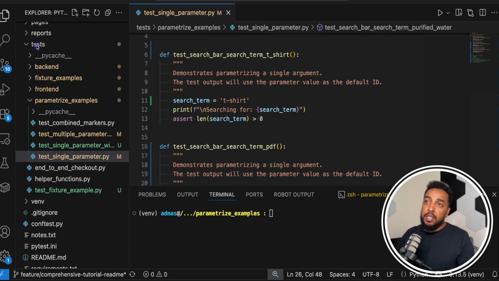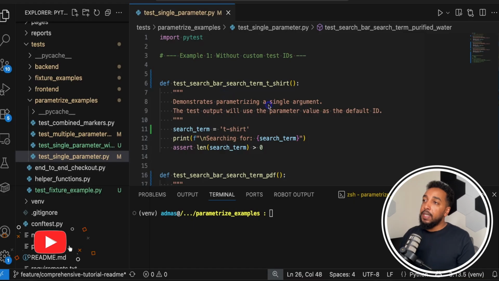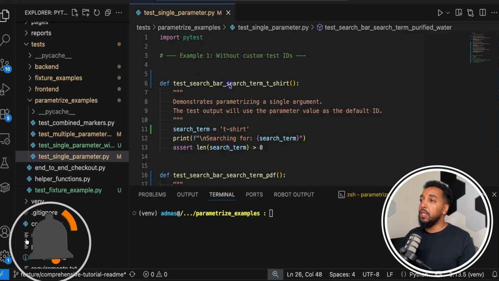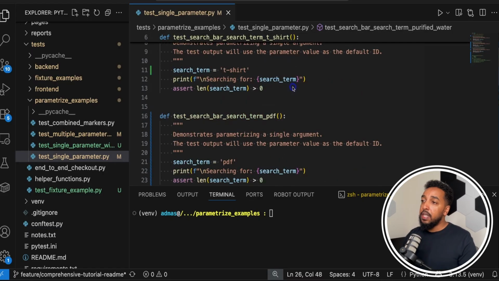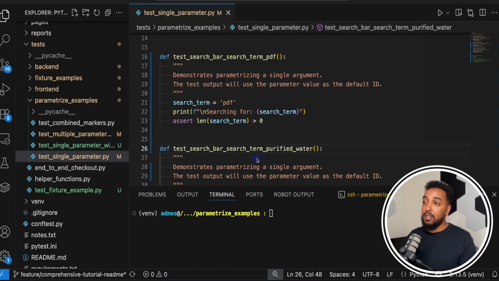So here, inside of tests, inside of parameterized examples, you will find a file called test single parameter. We're going to use all those files. That's going to be our first one. So in this example, we're testing search, right? We're going to search for different items. The first test is searching for a t-shirt. The second test is searching for a PDF. And the third test is searching for purified water. This is like a weird e-com site that sells everything, like Amazon.